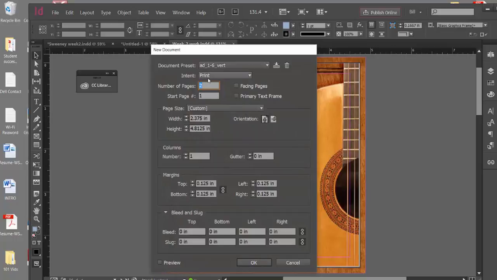The intent will be print, obviously, and we're going to make the number of pages 4. We are not going to face the pages on this, so there'll be 4 individual pages. And the size of this will be 4.75. And the height also will be 4.75. So I'll adjust this until it reads 4.75.